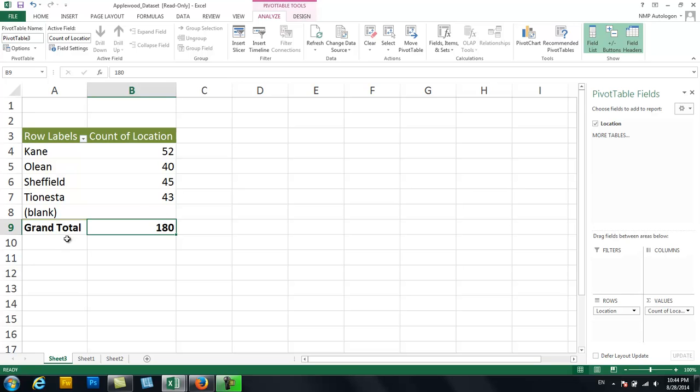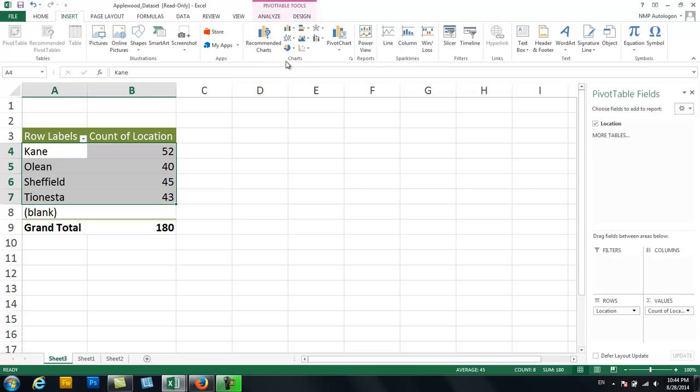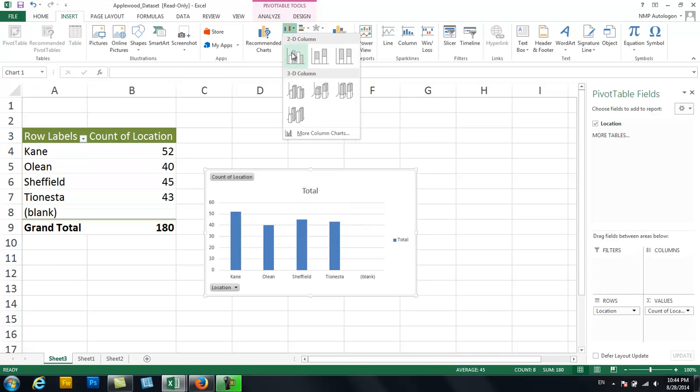If we wanted to create a bar chart, we can highlight these two fields, and we're going to go just to insert, and under the charts area I'm going to click on bar chart, and you can pick whichever one you like.